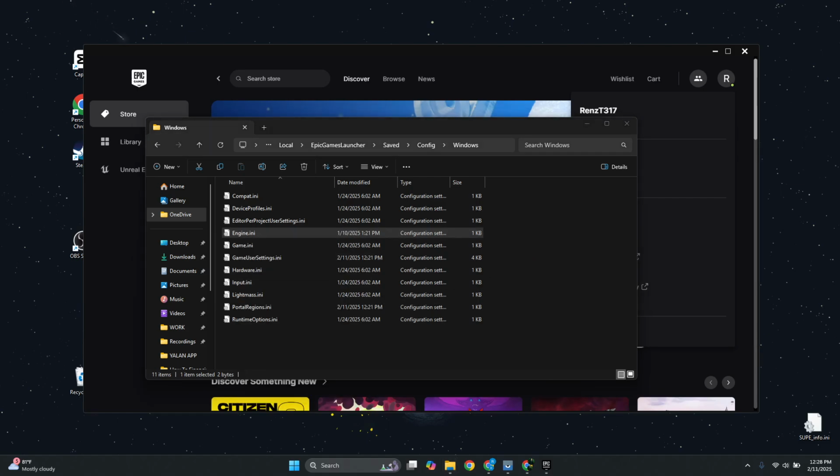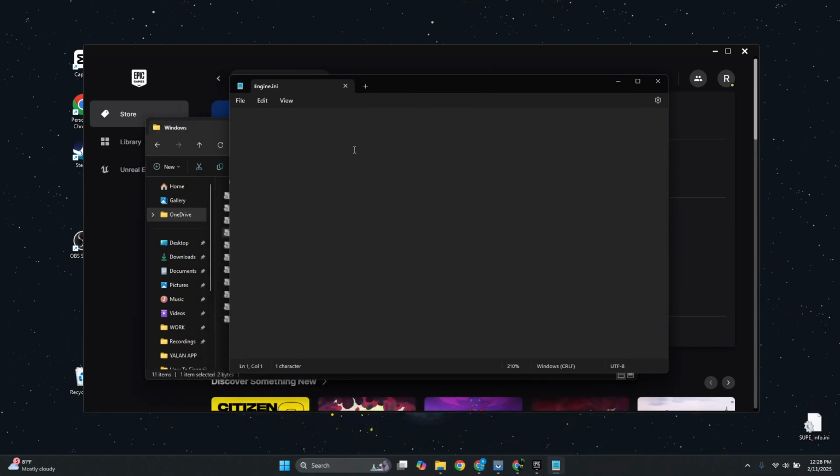Now, it should give you this file here. So this is what it's going to look like. In this case, if you do see any text in here, delete that. And make sure that you save this as is, so there's nothing in it. So delete anything you see here. And once you've done that, close it.